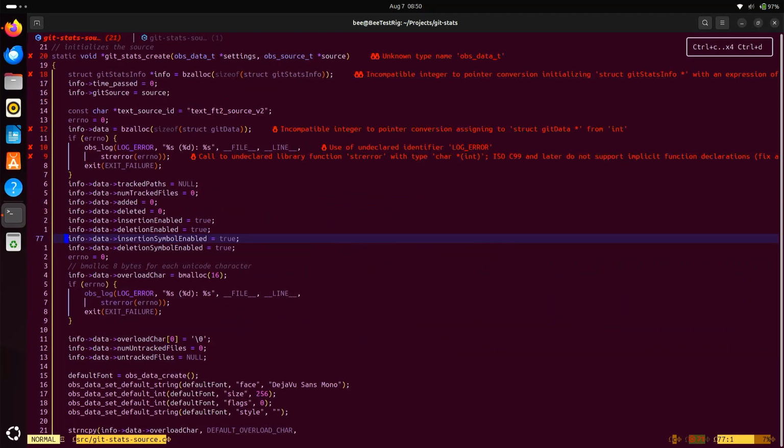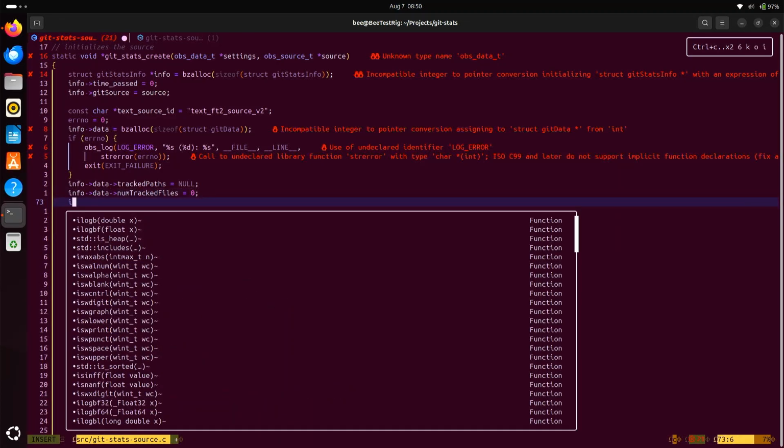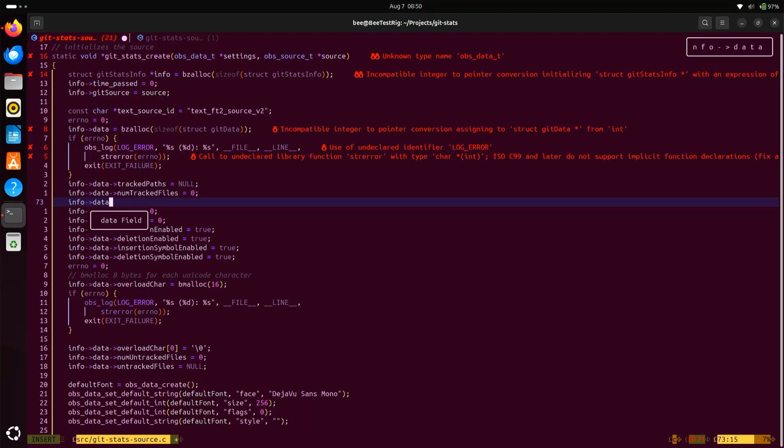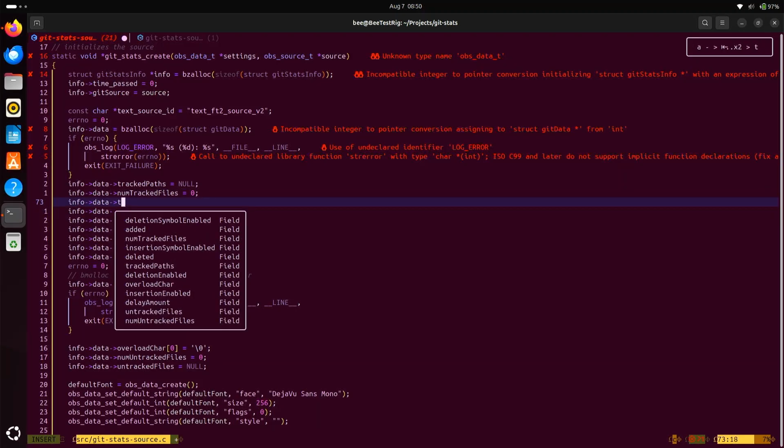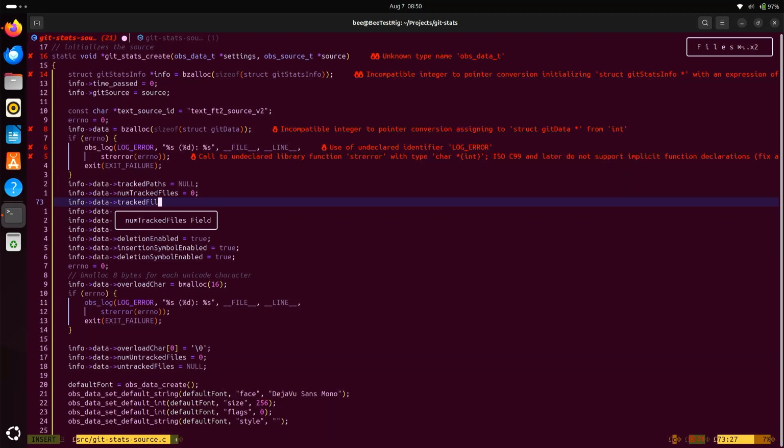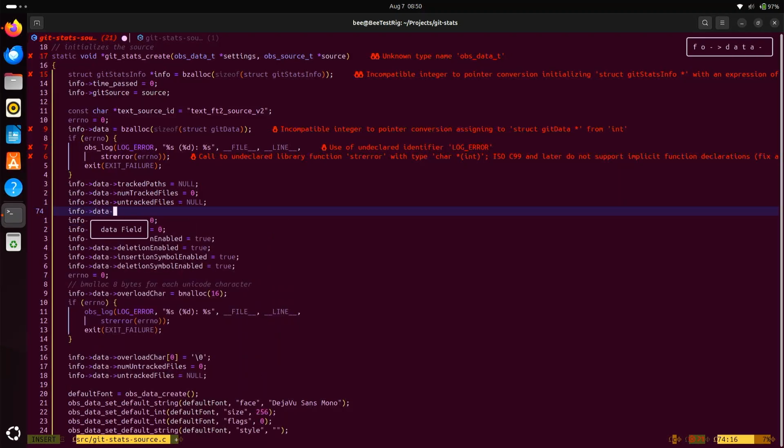So we can put it up here with the track files, info, data, tracked, or untracked files. It's null, and then info, data, untracked, or num untracked files equals 0. All right.